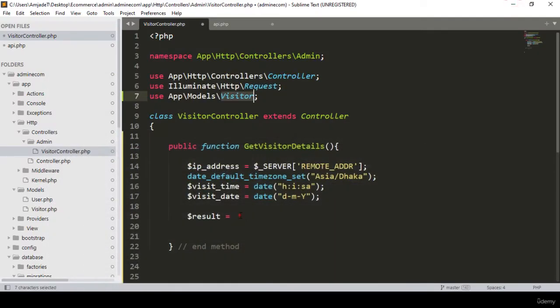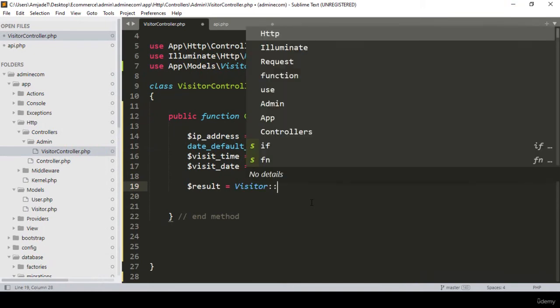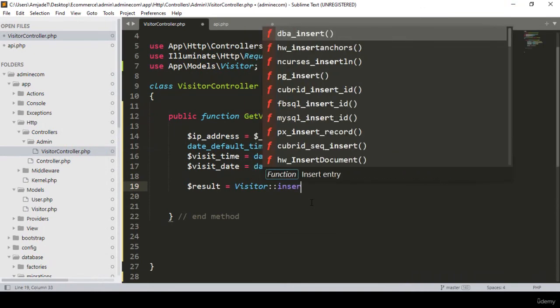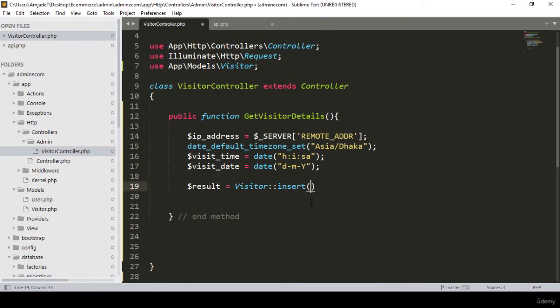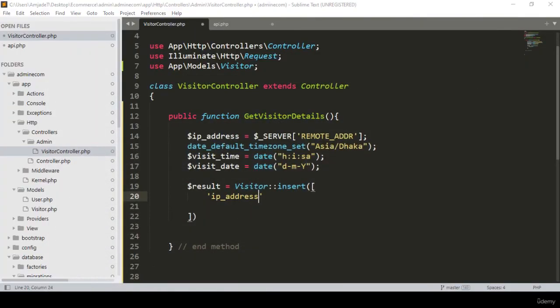Okay, so now what I want to do with this visitor is insert this data, right? So that will be the insert method. I want to insert with the array, so in array format I want to pass it. So what will that be? First of all, our database field name. Here our database field name is ip address. I copy it. That will be the IP address.